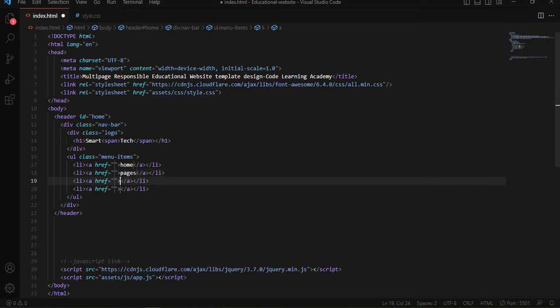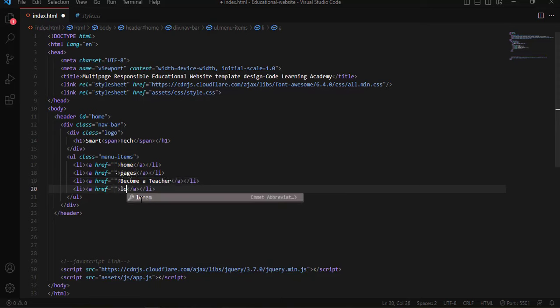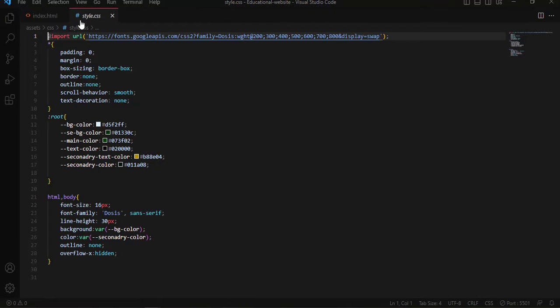and then pages, and then category, and then become a teacher. After that, login navigation menu. So when I save and refresh the web page, here we have the logo right here, and here we have the navigation links right here. Now, this is the HTML part.